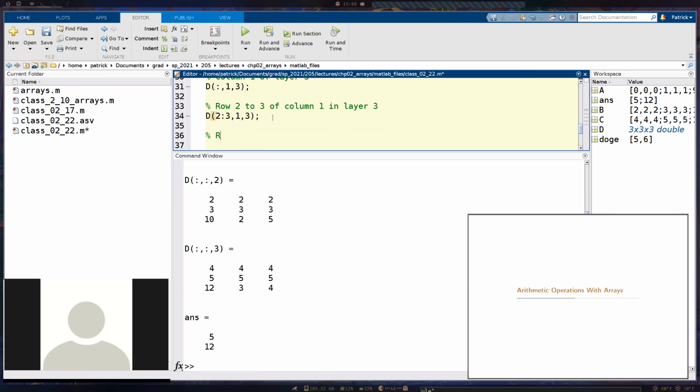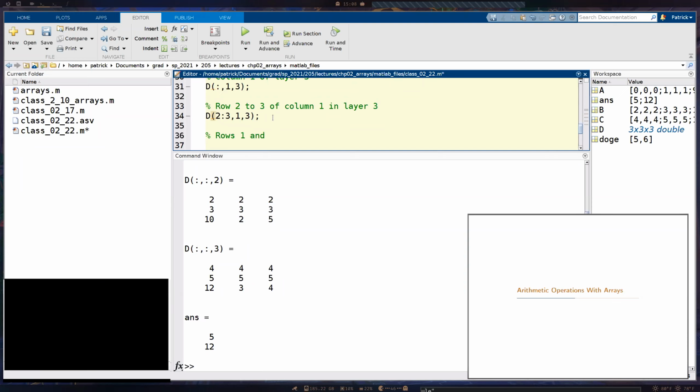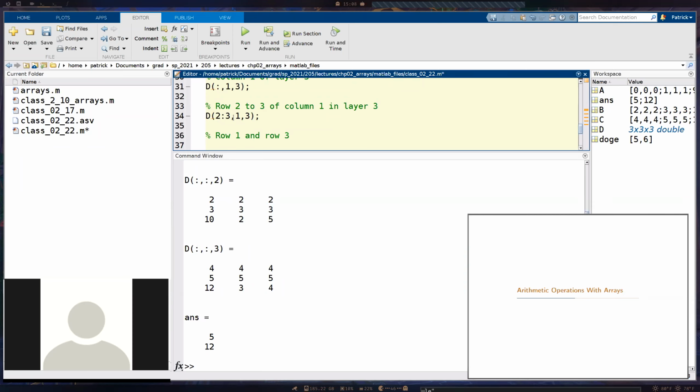And let's do one more here. Let's do rows 1 and... Do we absolutely need commas to differentiate between rows, columns, and layer? Yeah. For array addressing, you have to have commas, yeah. Okay, thank you.